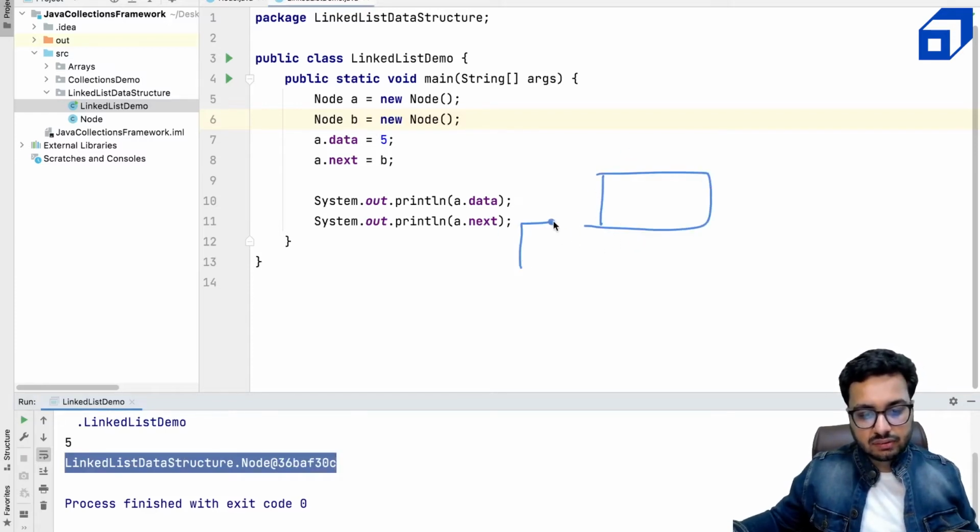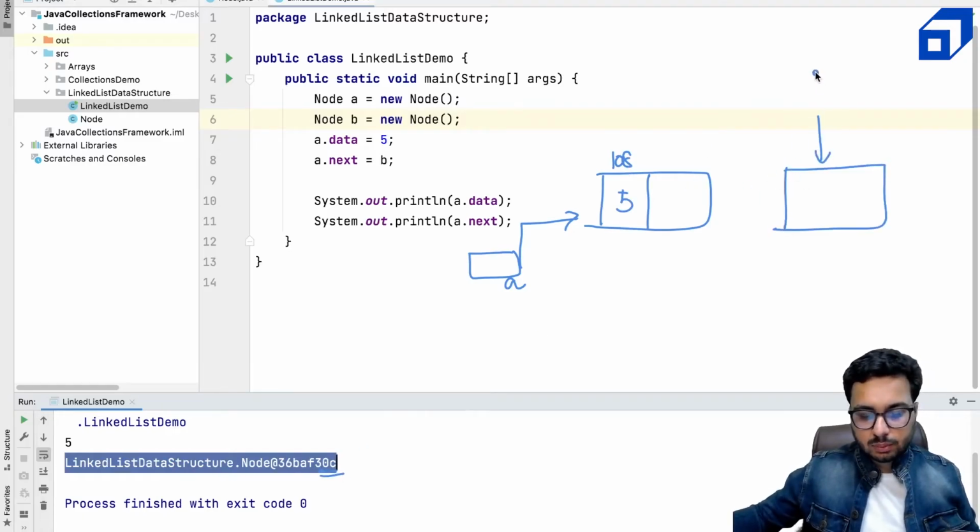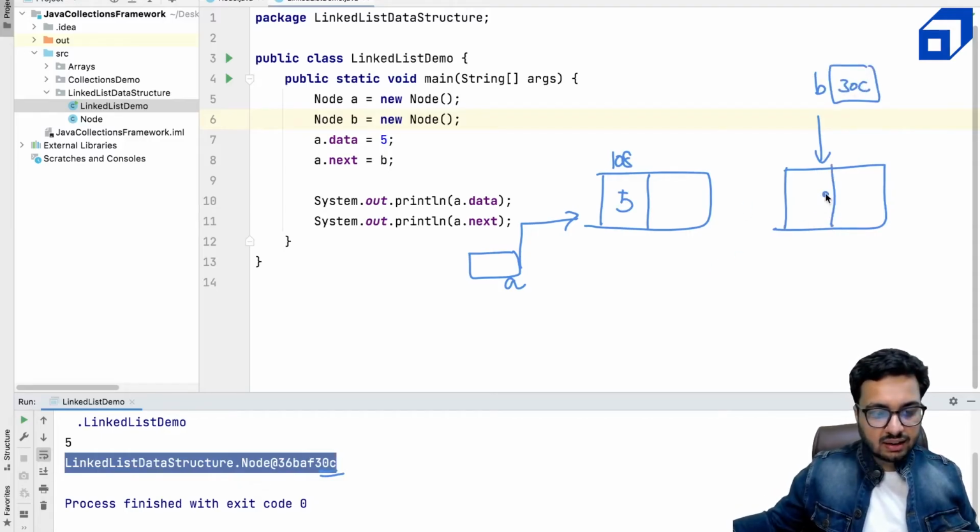So a is referring to a node. a is 5, b is some other node. Let me do it like this. a is a variable that is holding this address, let's say 108, this value is 5, and b is 30c. So b is some other node, another variable that is holding this value 30c. And this is the address of the next node. I don't have any data and null value here, so it will be the default value of integer and next, so that will be 0 and null. Now b is referring to this.